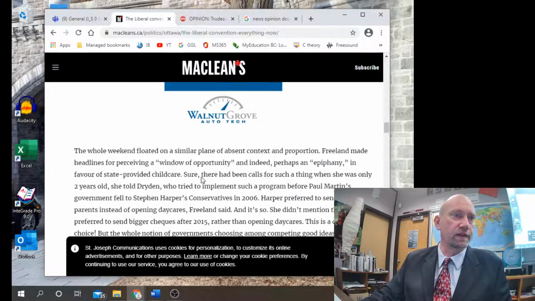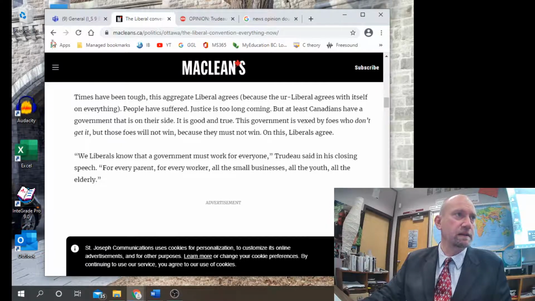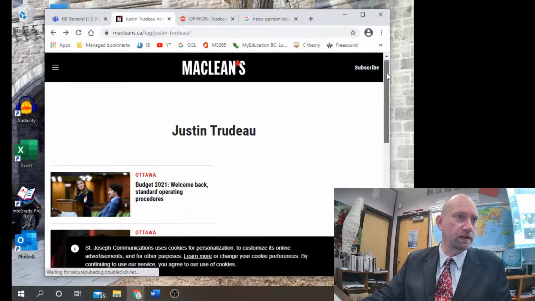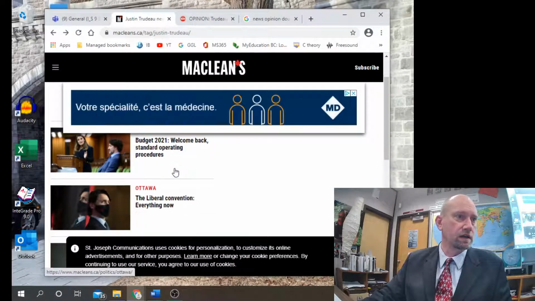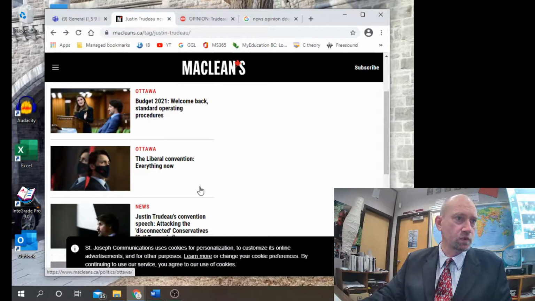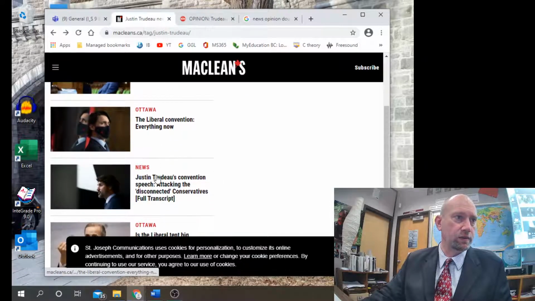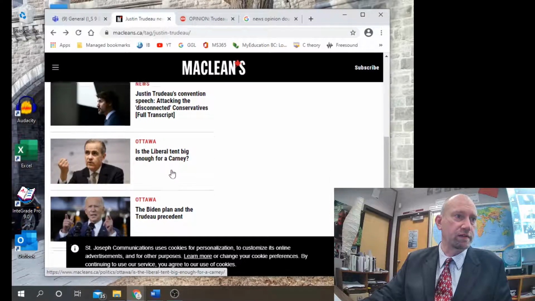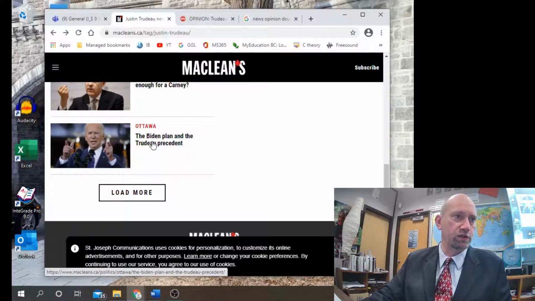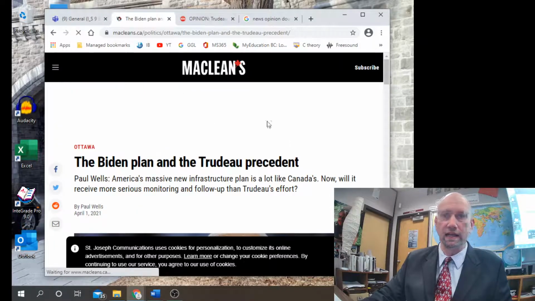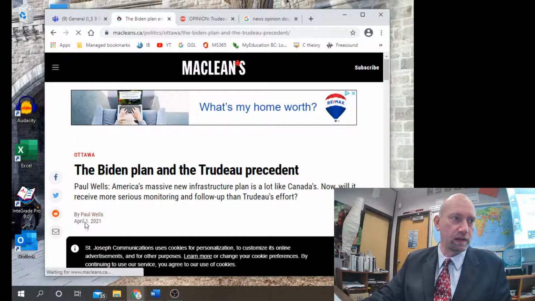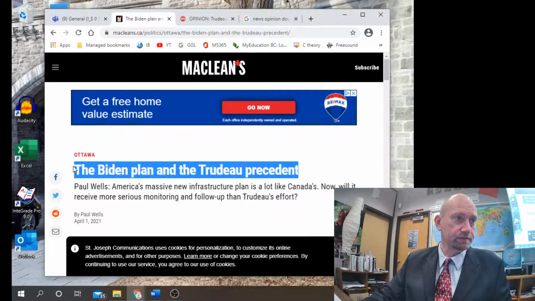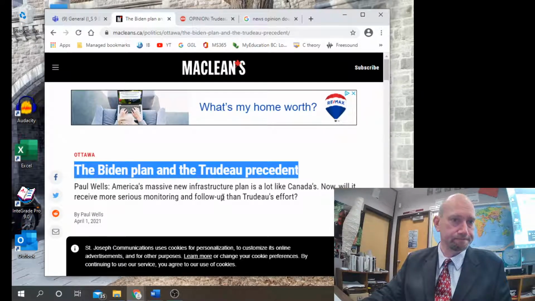Now let's take a look at this one that's harder. Actually, maybe let's go back here one level and see what we find. Okay, so we got Maclean's, we've got budget, we got the Liberal Convention Everything Now, we got Justin Trudeau convention speech, we got is the Liberal tent big enough, we got the Biden plan and the Trudeau president. So we could take a look at, say, this article, and this one's by Paul Wells. It's got the date here, the title is here, and the publisher is Maclean's.